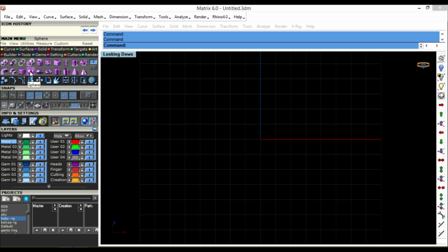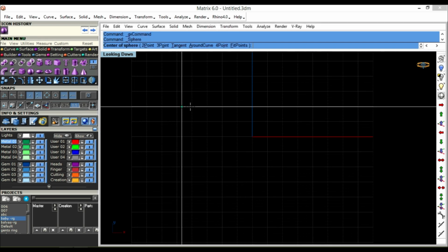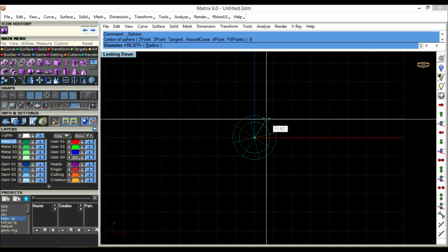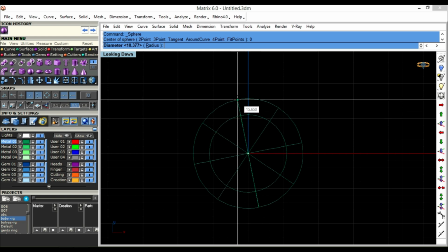toolbar. First is sphere. Sphere is like a ball. Center of sphere 0 meter. It's like how you are drawing a circle. Diameter 10.